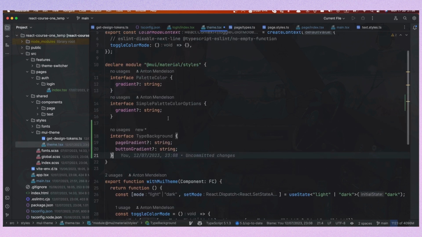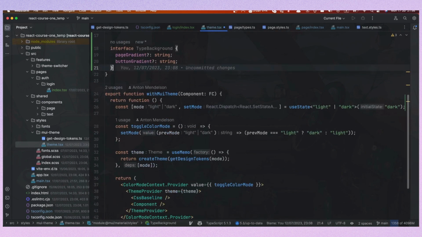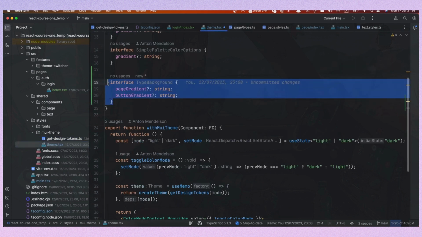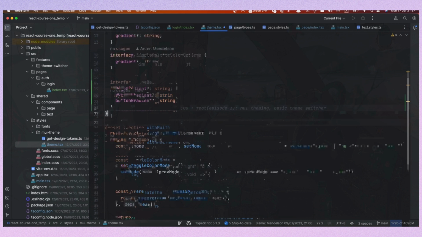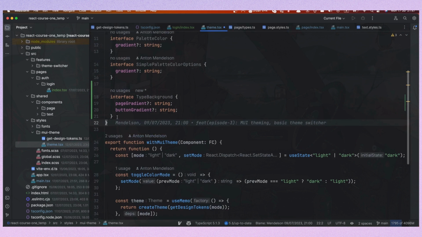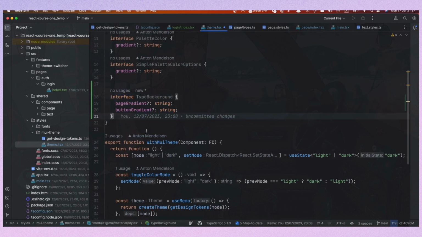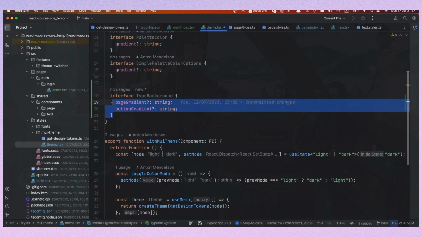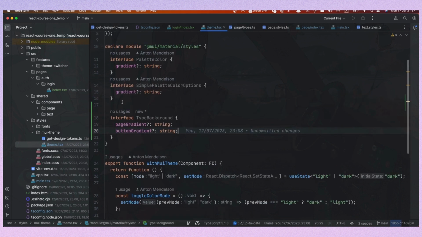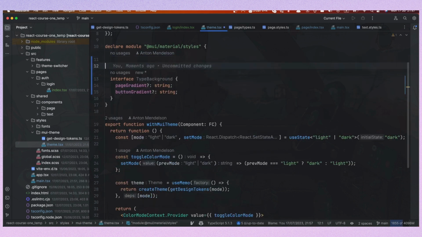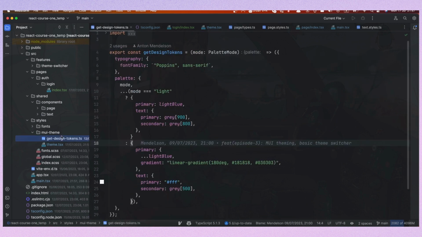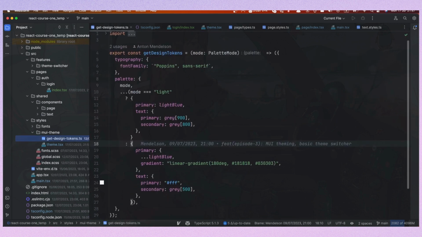Now let's fix our types for MUI. I realized that our custom background color is better placed within the predefined background colors of MUI. To override its types, we need to add an interface called TypeBackground and define our custom colors there. I also add a gradient for the button because we'll add this UI component in this video. After that, I will change our theme accordingly.